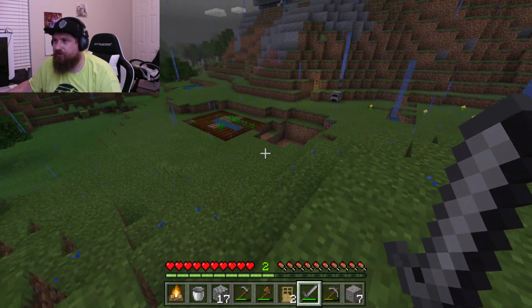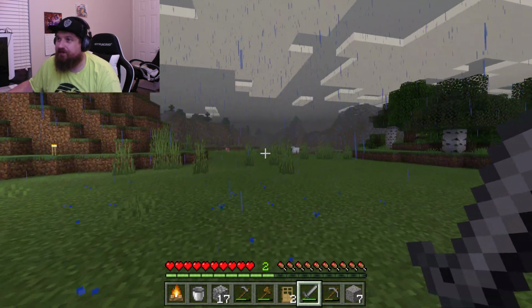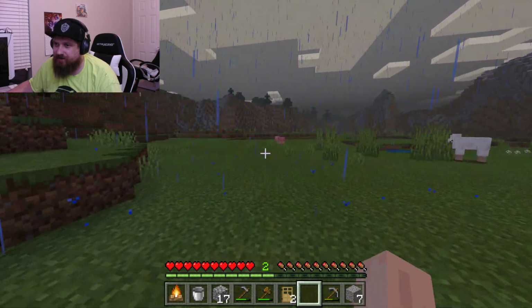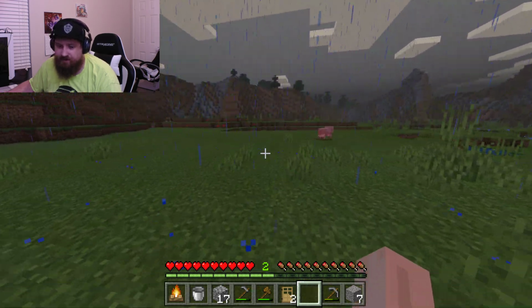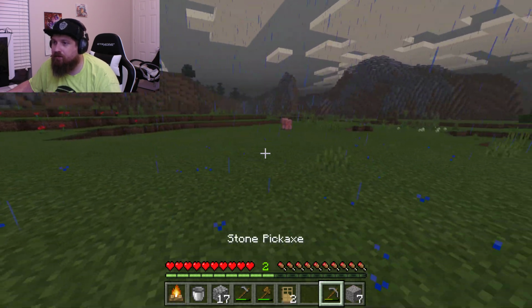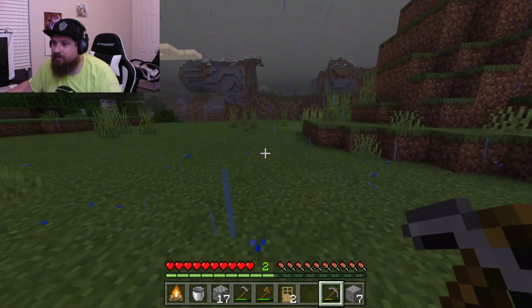So, what are we gonna do next? Oh, we need to find a spider. Those are easier to find at night because you can see their eyes glowing. They glow red. Oops, I accidentally dropped my sword. There it is.